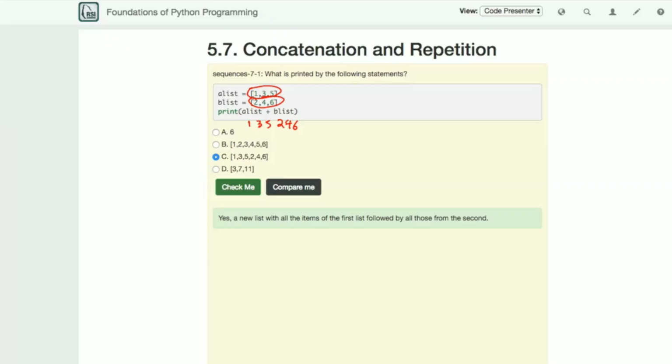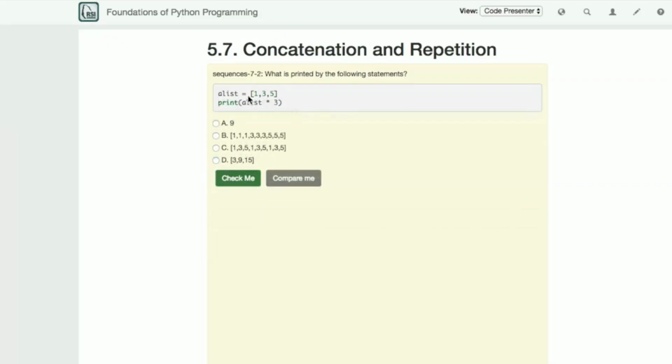Let's do another one. So in this question, we create a list A list and set it to a list with 3 items, 1, 3, and 5, and then we print out the value of that repeated 3 times. And so what we should get is this repeated 3 times, so 1, 3, 5, 1, 3, 5, 1, 3, 5, a list that has 9 items, and that's going to be answer C.